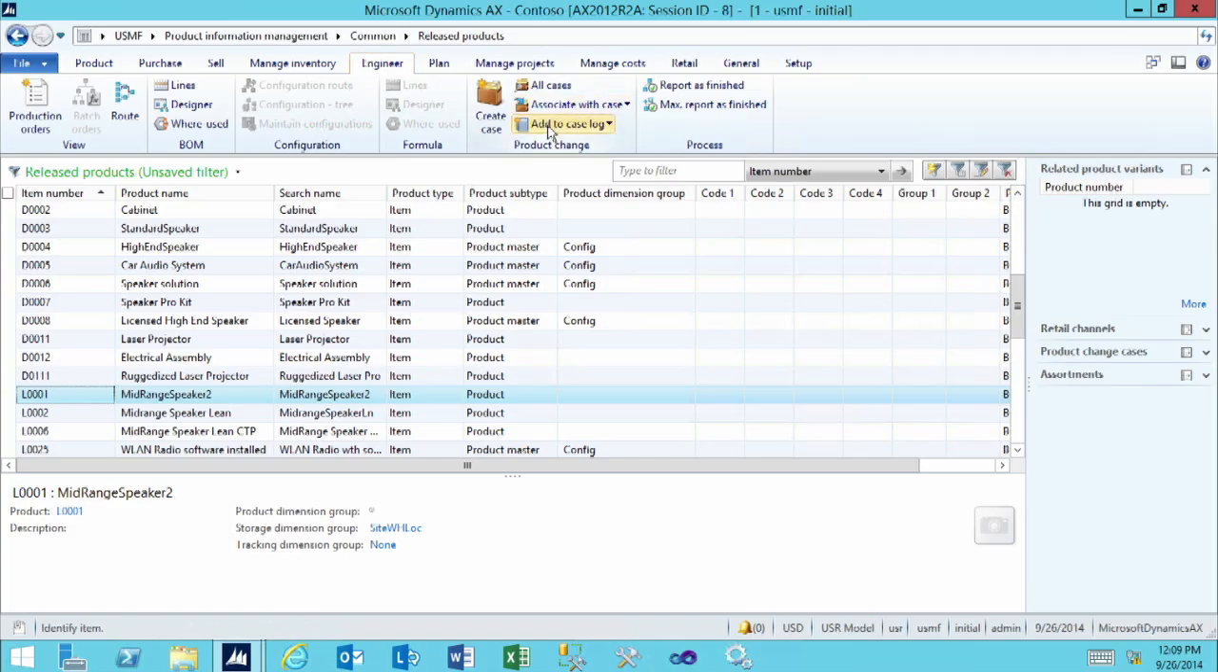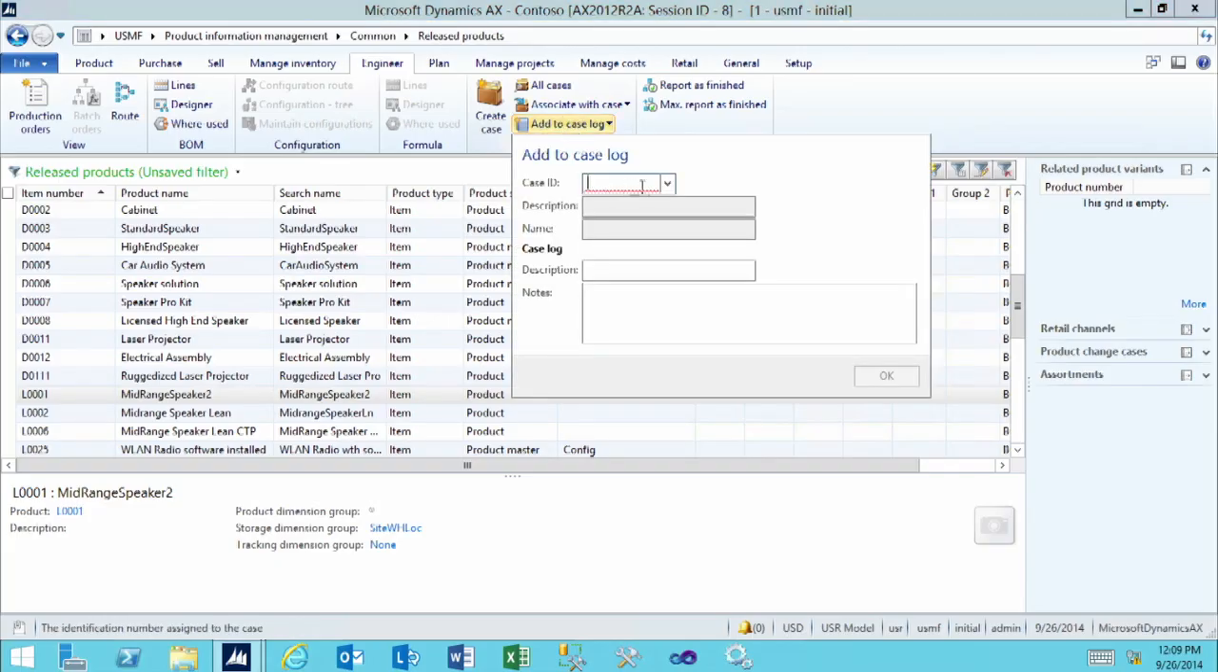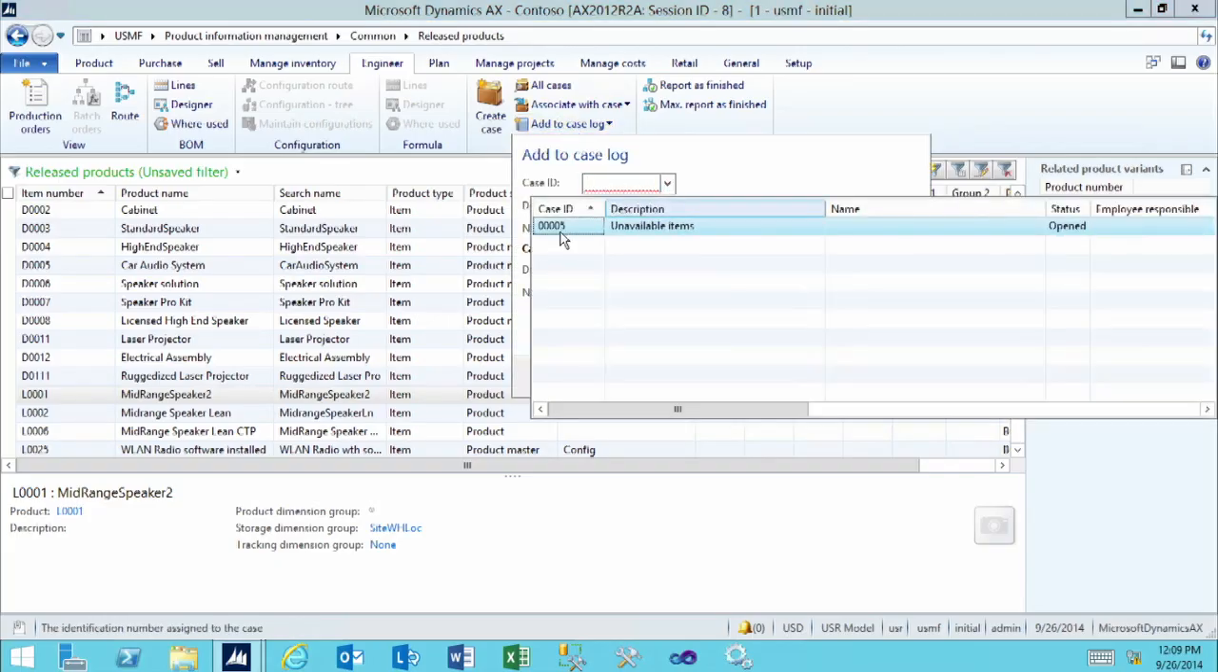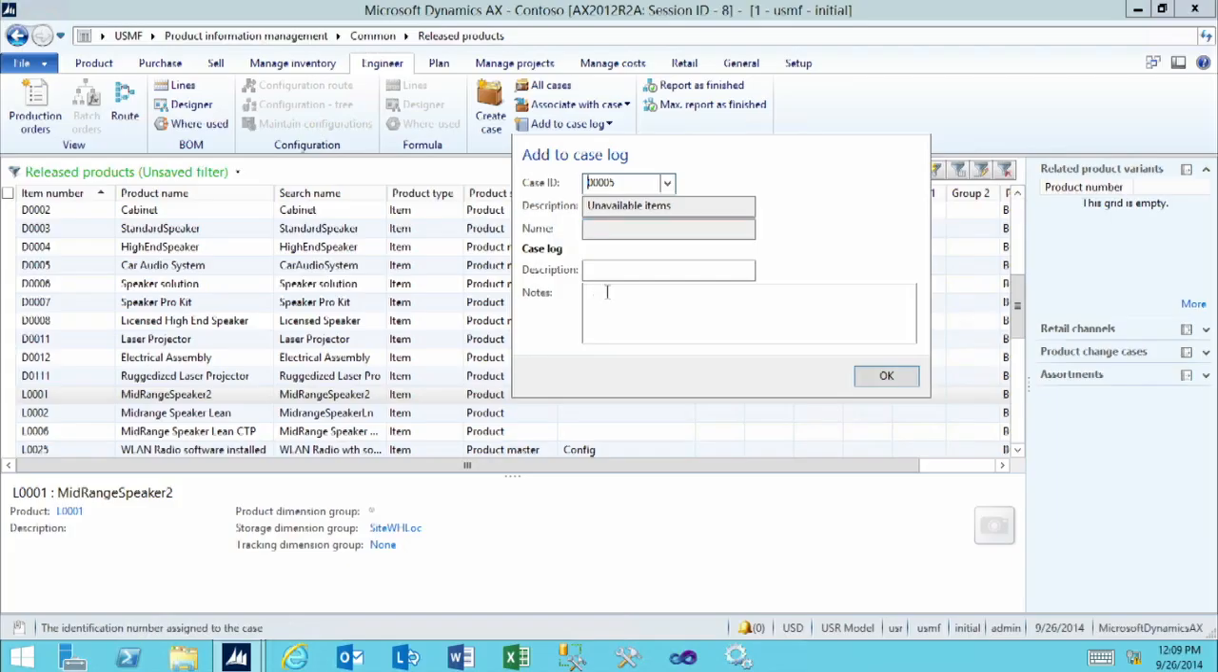Here you'll notice there's a button called Add to Case Log. I can use this button to add a case log, select the case I want to add the notes to, and then type in the details. And then click OK.